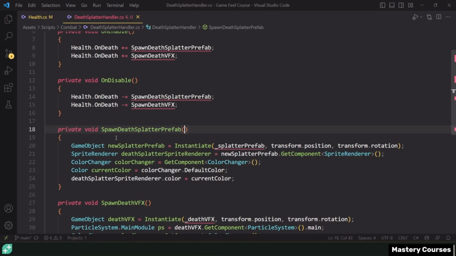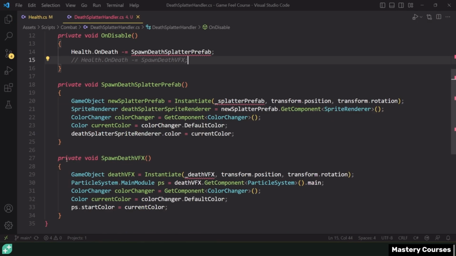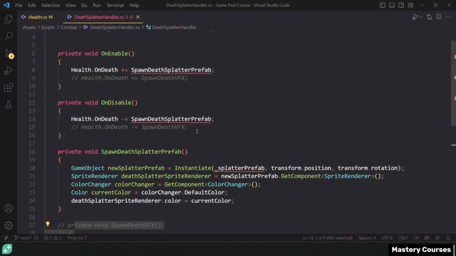So let's go ahead and do it first for the spawn death splatter prefab, and then I'll let you do the second one as a challenge. So I'm actually just going to comment this one out entirely to make sure we're not getting any compilation errors. And then we'll go ahead and do the first one, spawn death splatter prefab first.